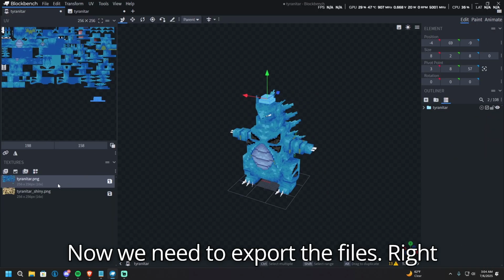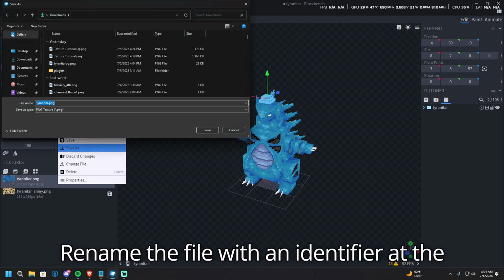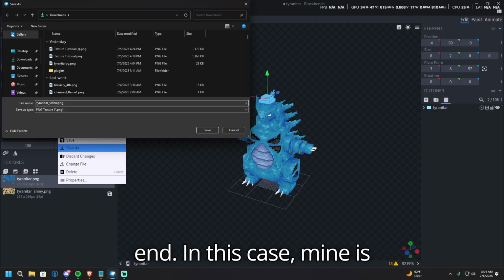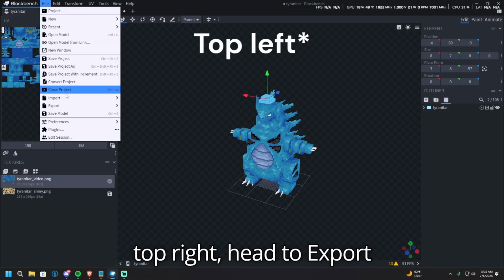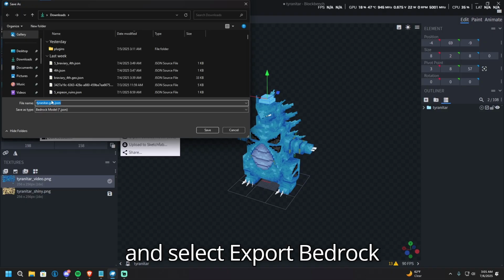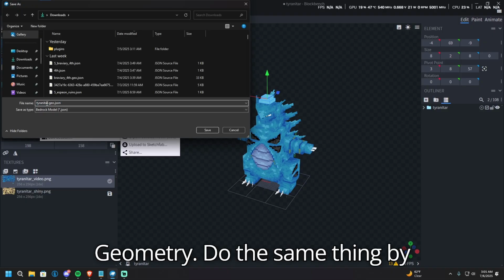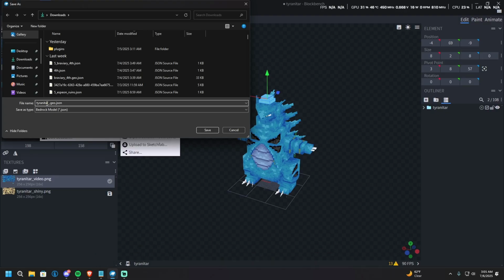Now we need to export the files. Right-click your texture and click Save As. Rename the file with an identifier at the end. In this case, mine is video. Now click on the top right, head to Export, and select Export Bedrock Geometry. Do the same thing by giving it an identifier at the end.